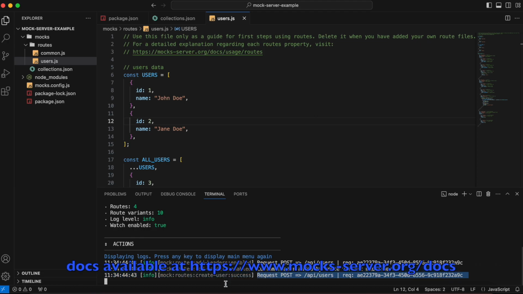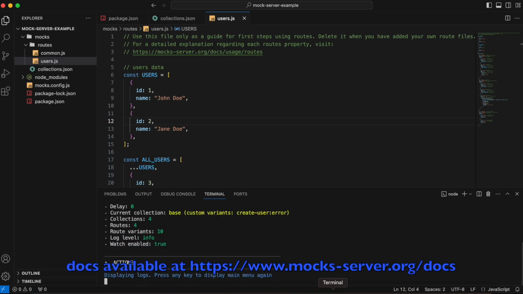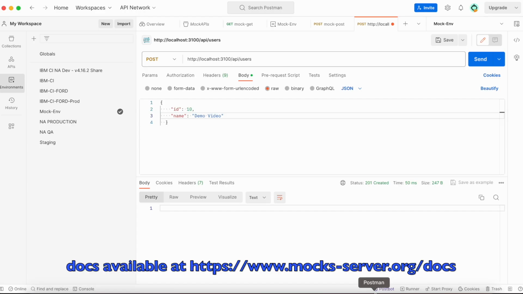So now let's change the variant. As I said, hit the enter button, change the variant. Let me put create user error. Okay, and then I'll display the logs. Now going back to the Postman, let's send the same request. Now if you see, the status is given as 500 internal server error.